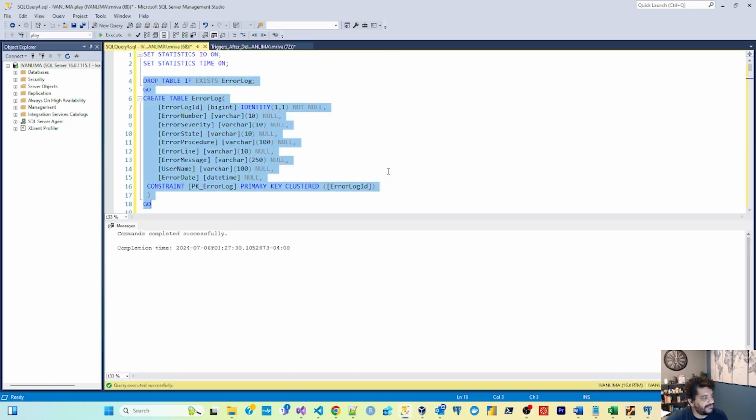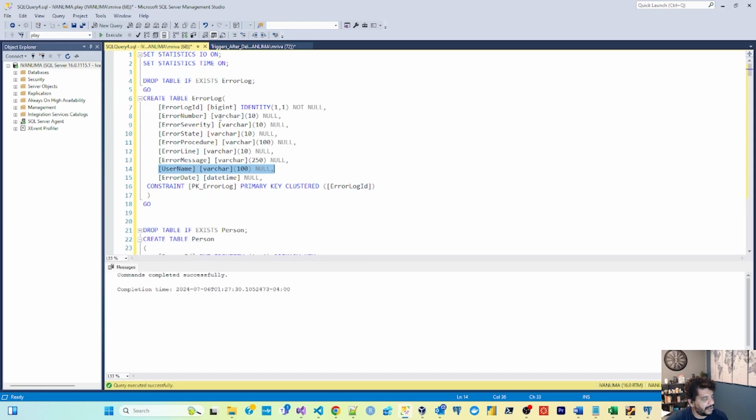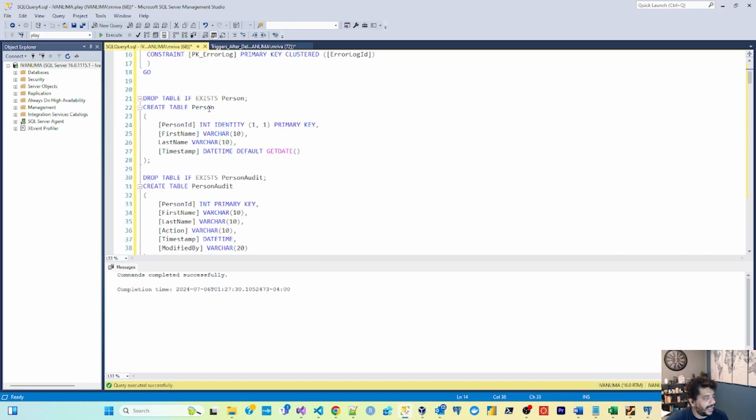But some things might be different. For example, username. I don't think I had the username for the error log before on the after insert. And if you don't know what the error log is, again, go back to the previous video on after insert and you'll see why I have this error log table. Okay. And so I'm going to create here, I think this didn't change much, the person table.